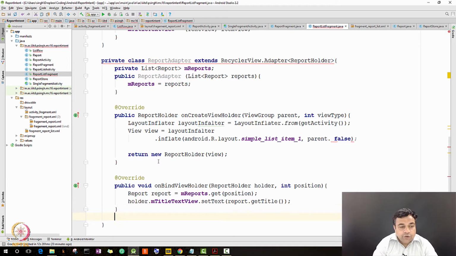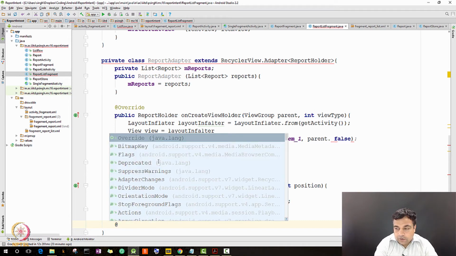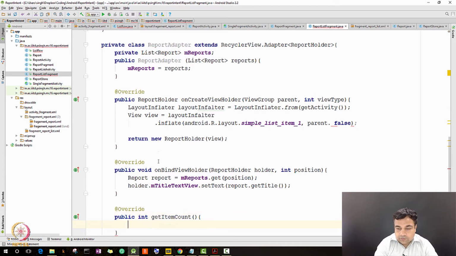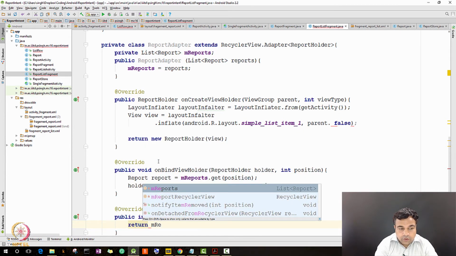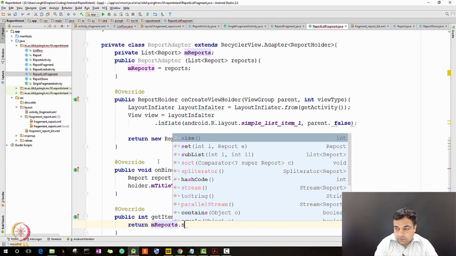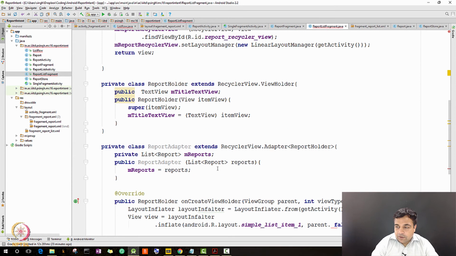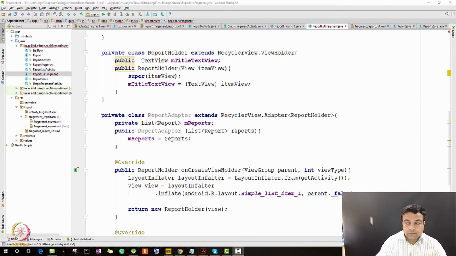And the third method which we are going to implement is a simple getItemCount method. @Override, public int getItemCount, return mReports.size(). So now our adapter is almost complete.